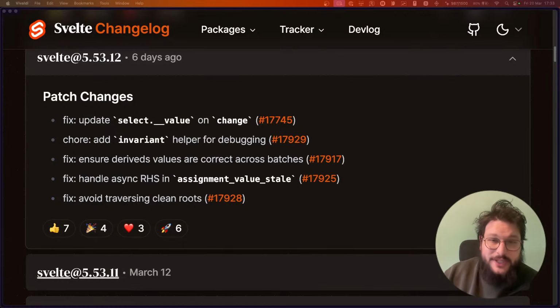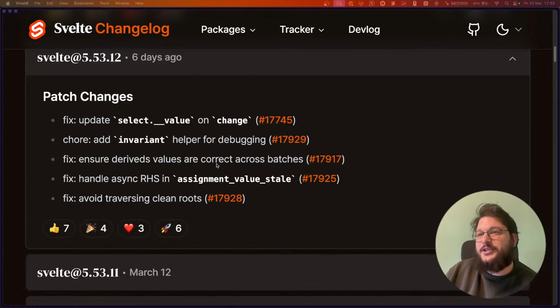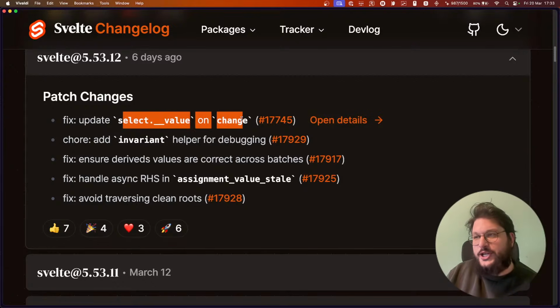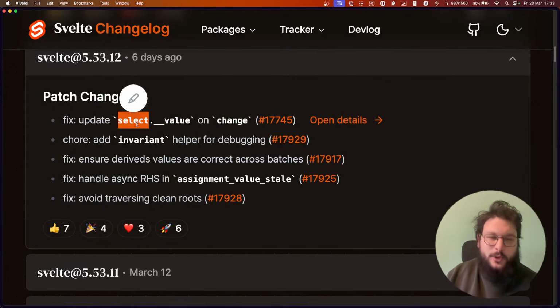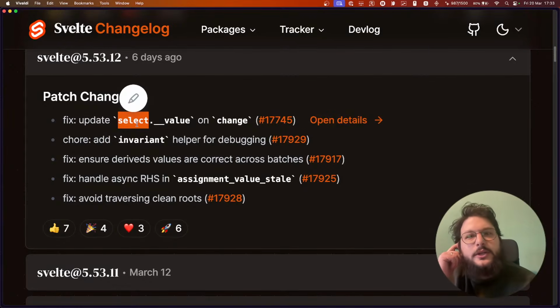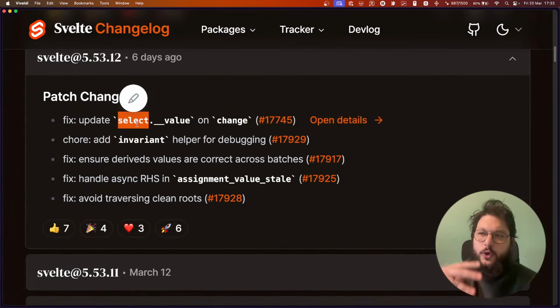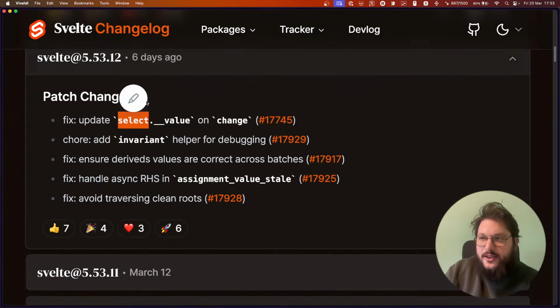But let's jump into the changelog and we'll see what we can say. Okay, so we start with Svelte 5.53.12, 6 days ago. Update select __value on change. So this is a small trick that we use. Basically we store the actual value of a select inside __value.